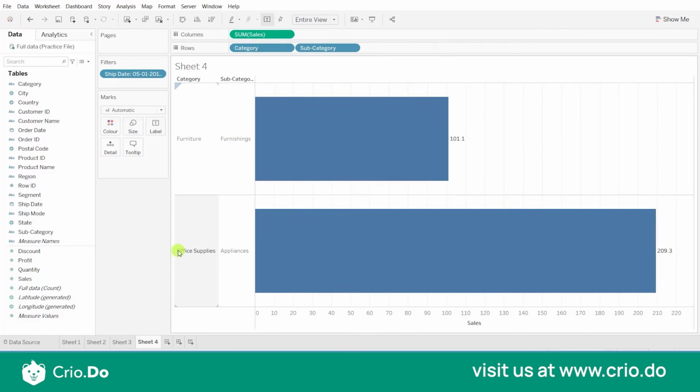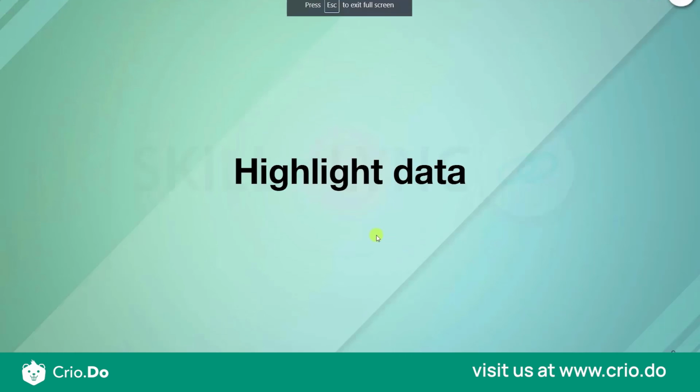So these are all the filters available for us. We have seen what kinds of filters we have, how to filter your data in different ways, and whenever you're using dimensions, measures, or dates, what options you are getting, and what to use and when to use them. So let's quickly move back to our topic, highlight data.